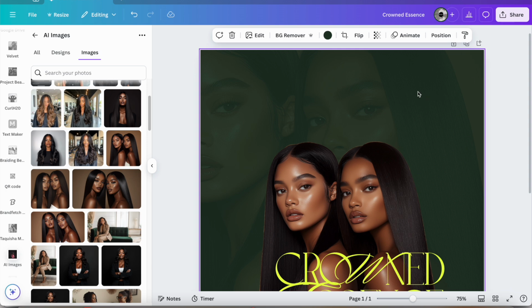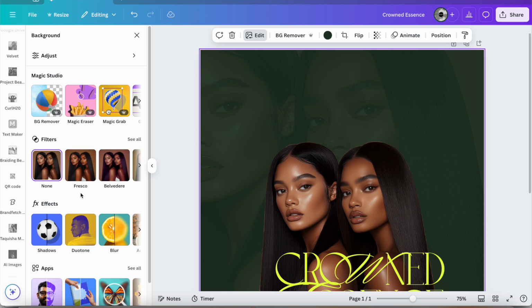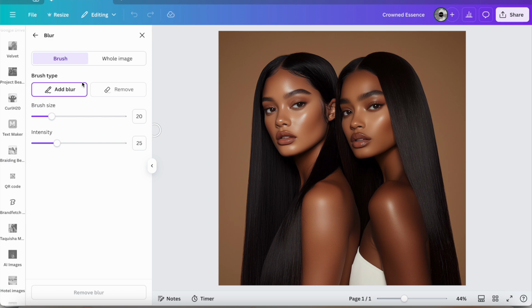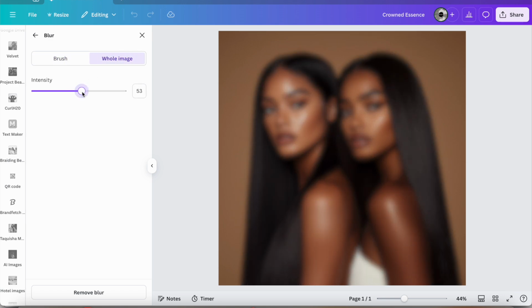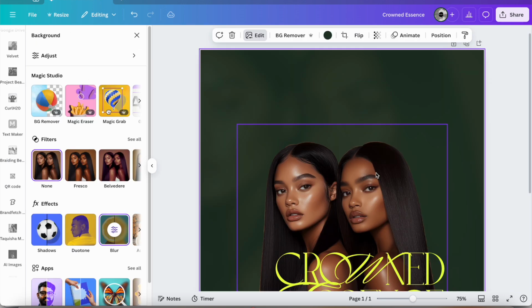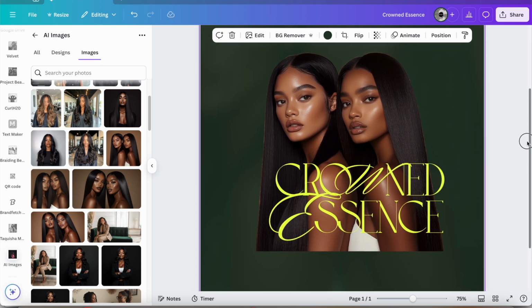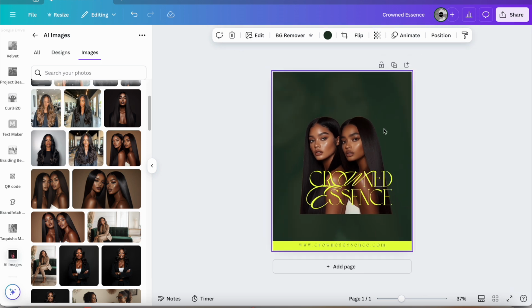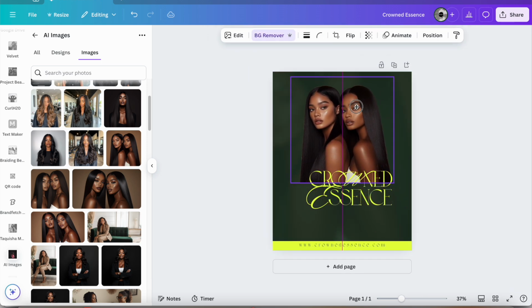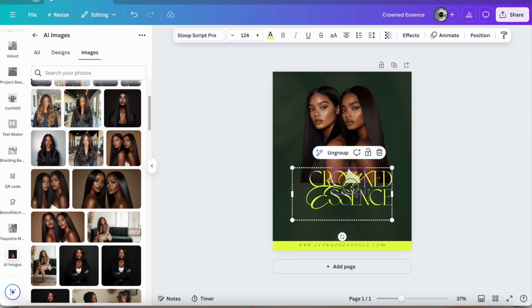Now we're going to take that background image layer and blur it out. So we're going to go to edit, and then go to effects and hit blur, and then select whole image and increase the intensity so that it intensifies the amount of blur it has. This is all up to preference on how you'd like yours to look.